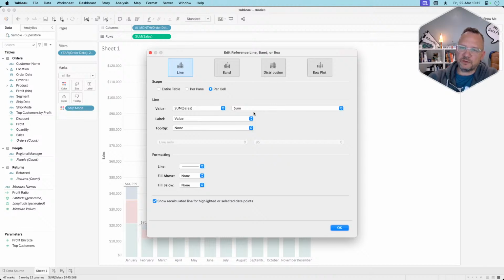All right, and let's remember, what is a reference line? A reference line is nothing more than just a window calculation. So this is the window sum of sales.